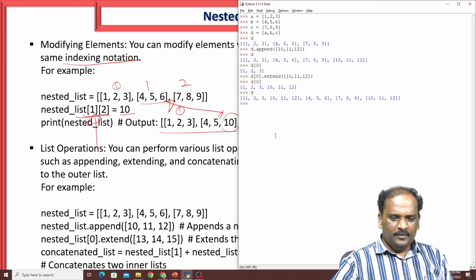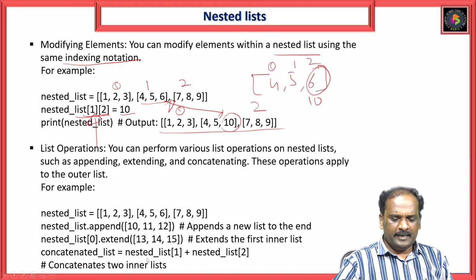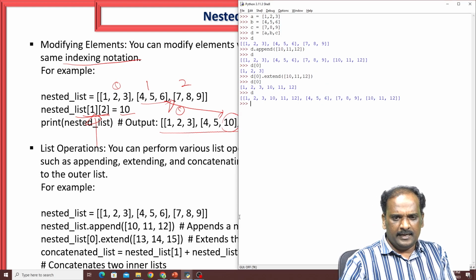So in the same way, we can apply all the methods. Like here, the next example is a concatenated list. So you can concatenate 2 lists. Here, what is the list at index 1? It is 4, 5, 6. What is the list at index 2? It is 7, 8, 9. So what will the concatenated list contain? The concatenated list will contain all the elements 4, 5, 6, 7, 8, 9. This we shall see with the interpreter.